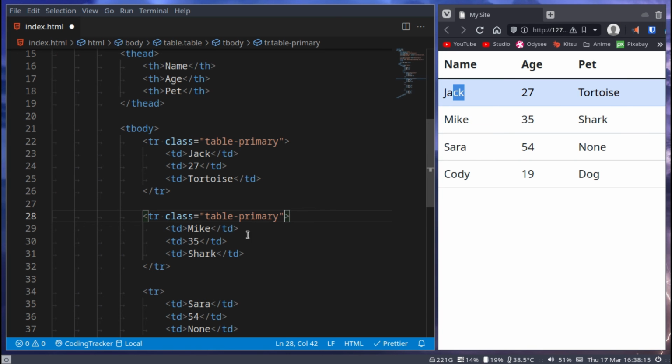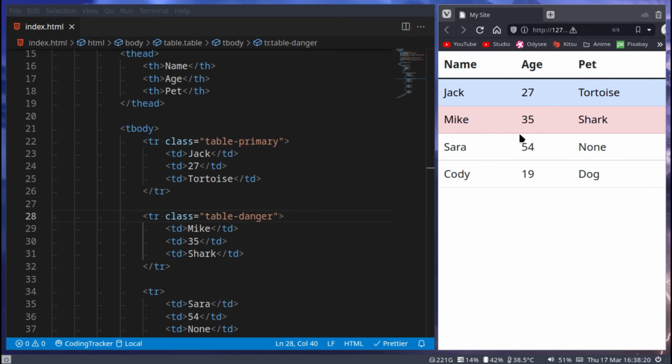And we can make this one maybe danger. And now we'll have a danger color. And this is all of the other colors, so success, info, warning, secondary, light, dark, and whatnot.